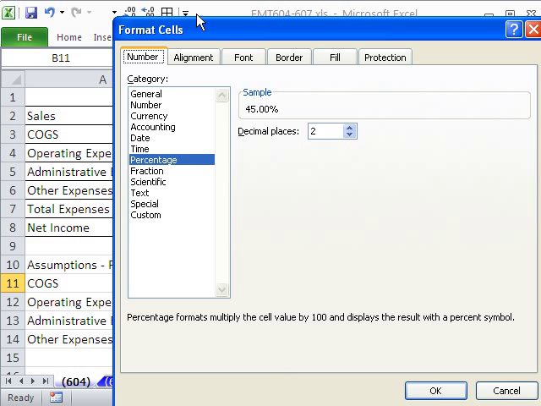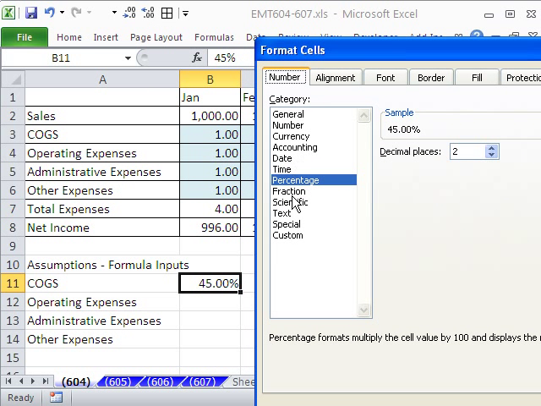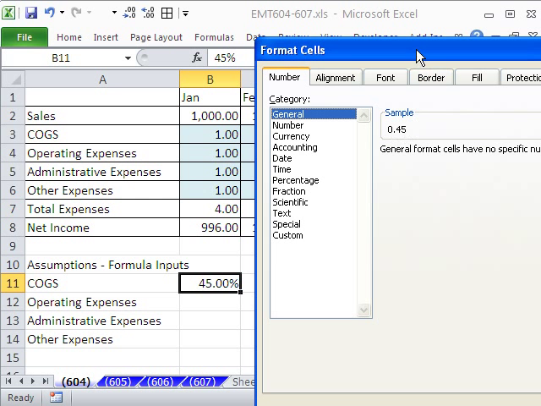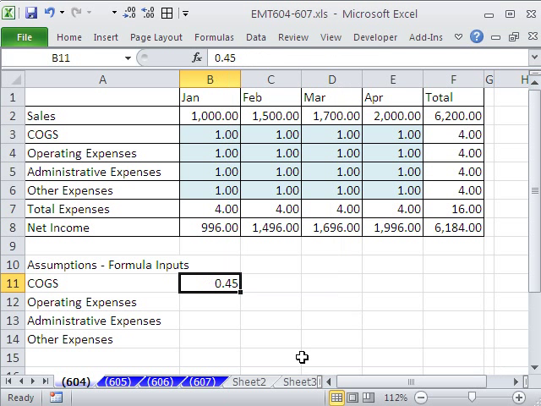Control 1. Number formatting is a facade. It sits on top of the cell. It's like a Halloween mask. If I go to General, which is the default, notice what happens here. Click OK. That is the number. Even though we typed in 45 and a percent symbol, that's the number that is underneath and will be used in our formulas when the formulas calculate. I'm going to use undo or Control Z.